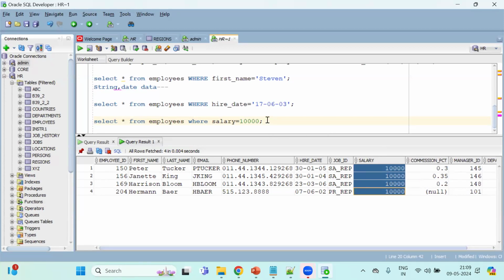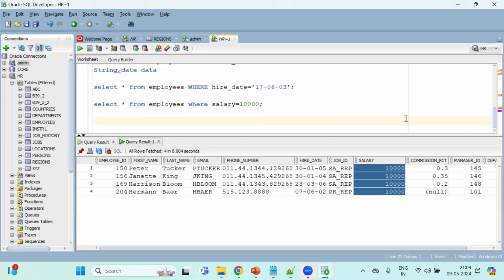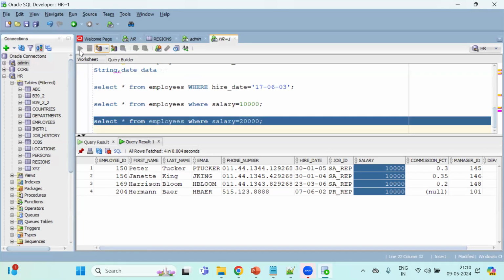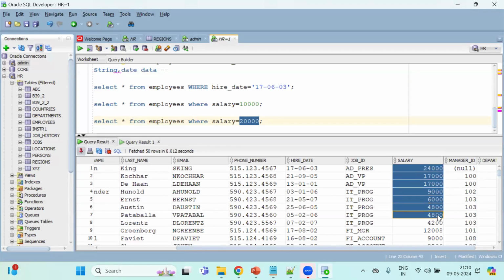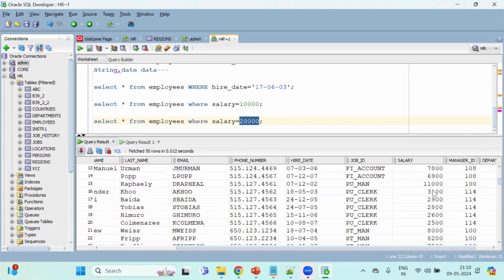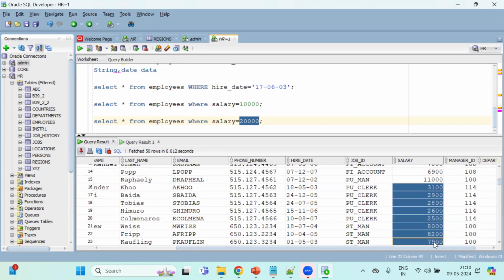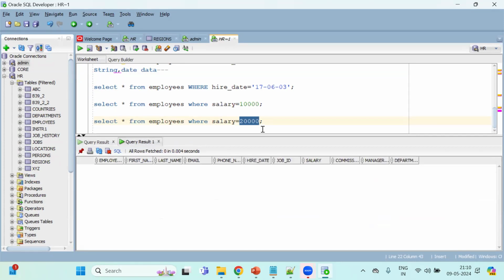Okay. I want to fetch the records where salary is equal to 20,000. Can you help me, guys? In this query, you will replace 10,000 by 20,000. Is it correct? Everyone, is it correct? No, see? Why is it not returning any value? Because no one is getting exactly 20,000. That's the problem here. That's why it is not returning a value.